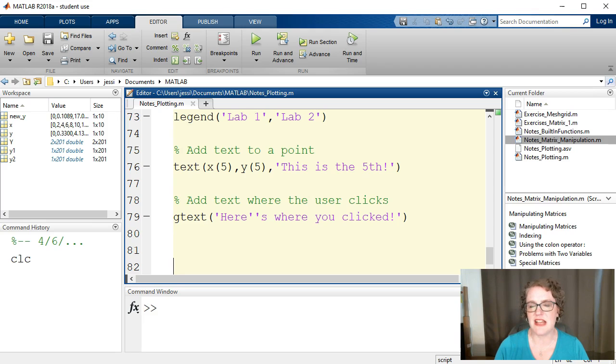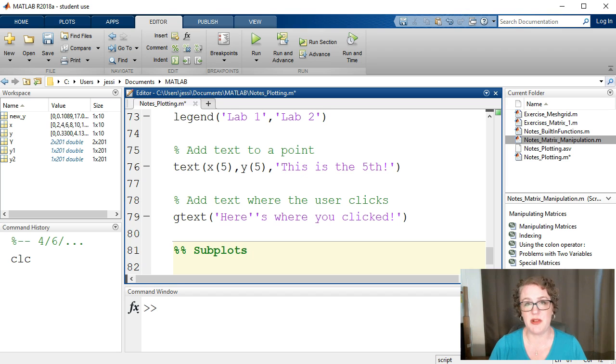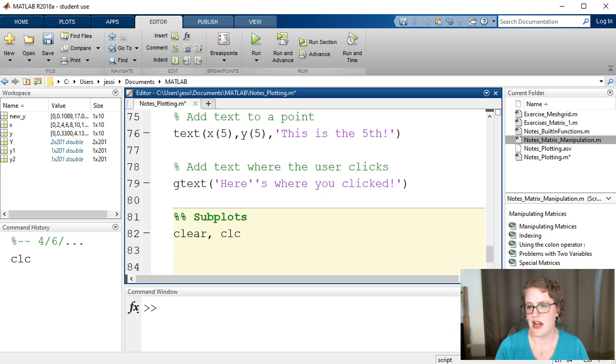In this video, we'll see how to use subplots to look at multiple graphs on the same figure window. I know you might be thinking we already looked at multiple graphs on the same figure window, but earlier they shared the same axes, and now we're going to be able to put two plots on the same figure window, each with their own axes. So that's called subplots. Let's go ahead and clear in CLC and start fresh.